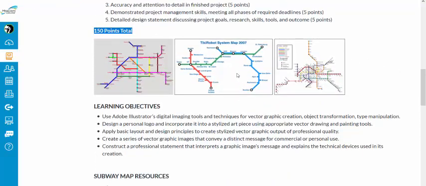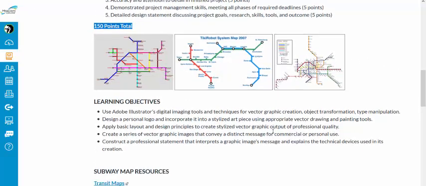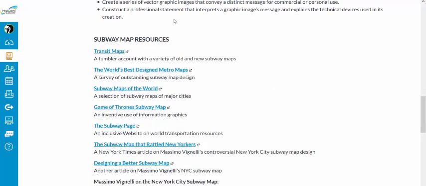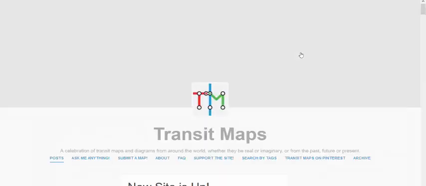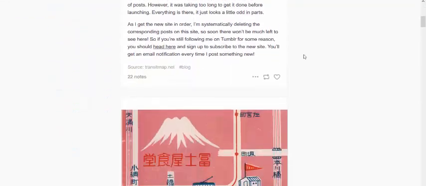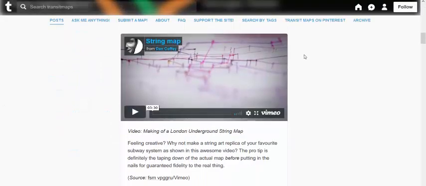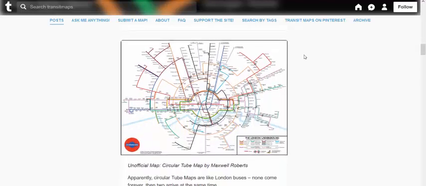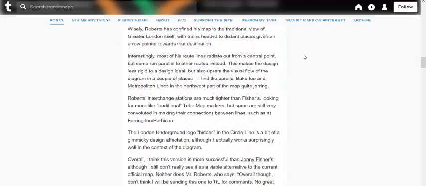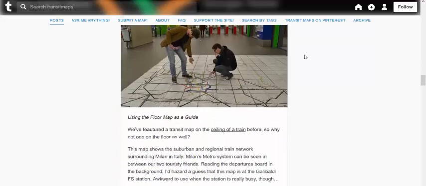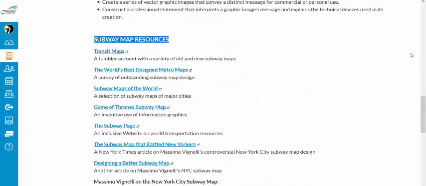Here are a few examples of subway maps in case you're not familiar with them. Also, be sure to have a look at these subway map resources. These are links to various resources about subway maps and transit maps in general. So if you're not familiar with subway maps, be sure to have a look at these sites and links. There are various links in their maps.